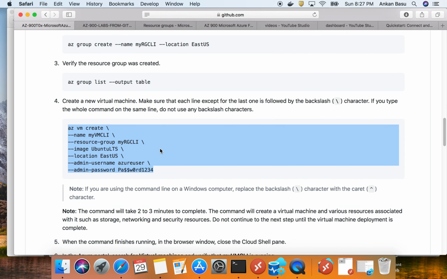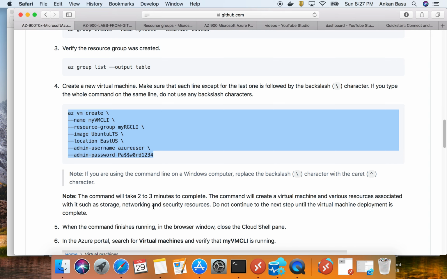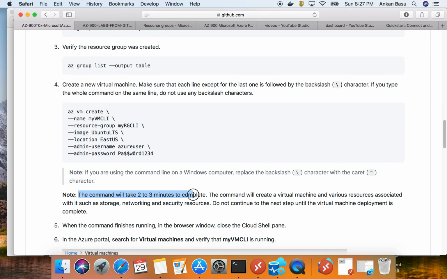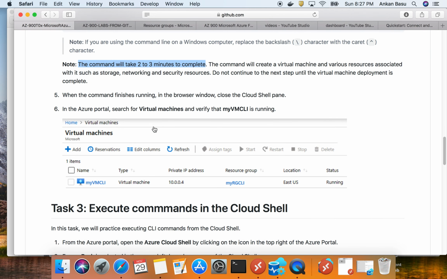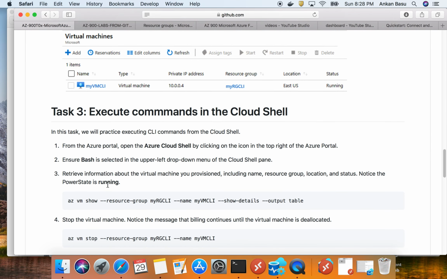Okay, so let's go back while it's deploying. Let's come back over here, and it says the command usually takes 2 to 3 minutes to complete. Usually these deployments are amazingly fast these days. I've even seen it faster than 2 minutes, your VM deployment. So once this deployment is completed, we will be able to go inside the resource group and verify that this virtual machine is actually running, and execute commands in the Cloud Shell.